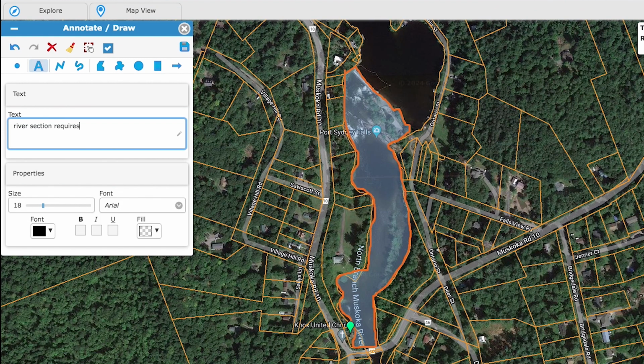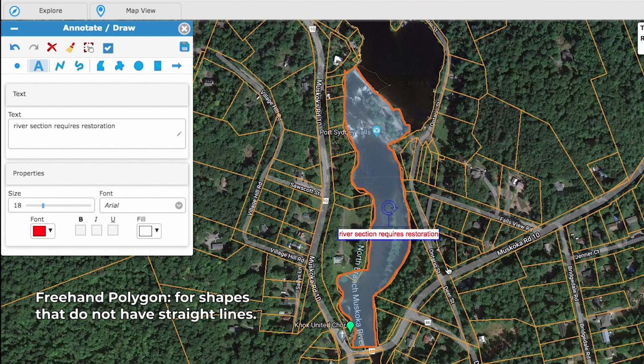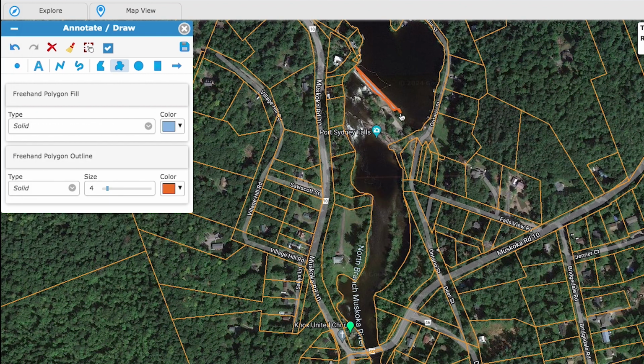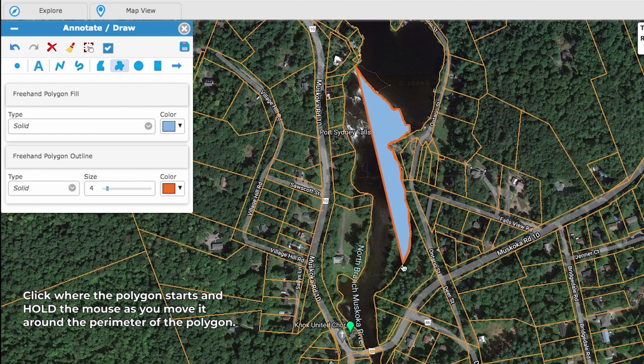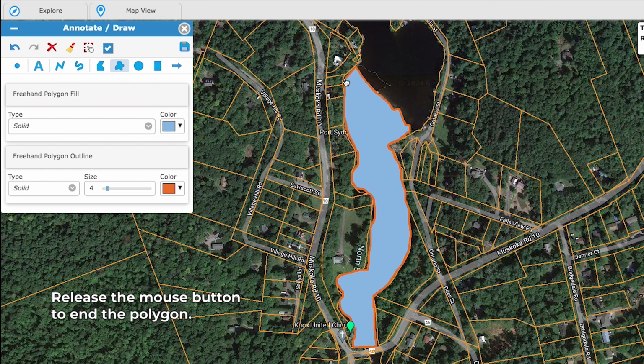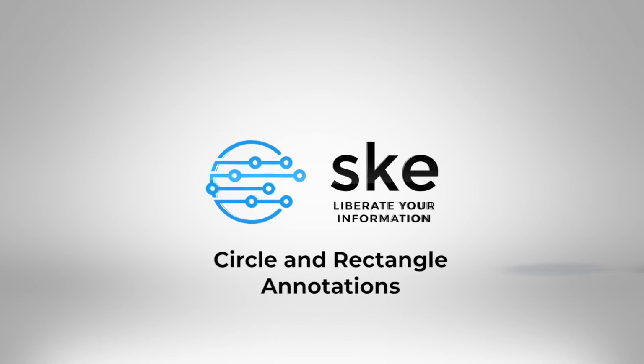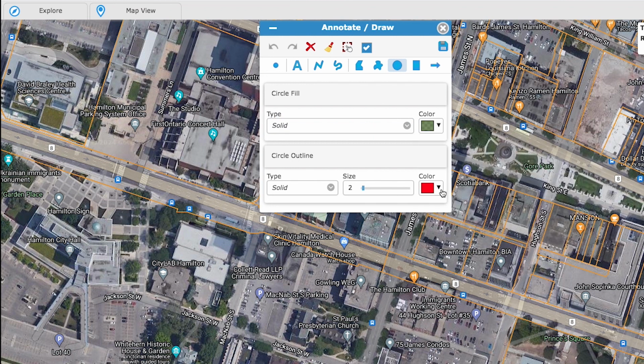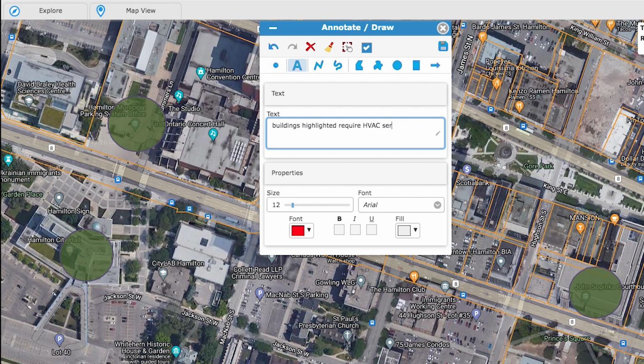If the property could not be contained in straight lines, you could use the freehand polygon option. To do so, click where the polygon begins and hold down the mouse as you move to draw the polygon. Release the mouse button to complete the drawing. For highlighting an area or feature on the map quickly, you can use the circle or rectangle annotation. Drawing circles and rectangles are similar to polygons, where you must click and hold to create the shape. For instance, if you wanted to show all the buildings that require servicing in an area, use the circle or rectangle to identify the building and share it with your service provider.